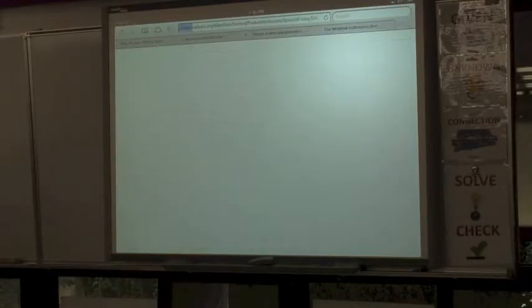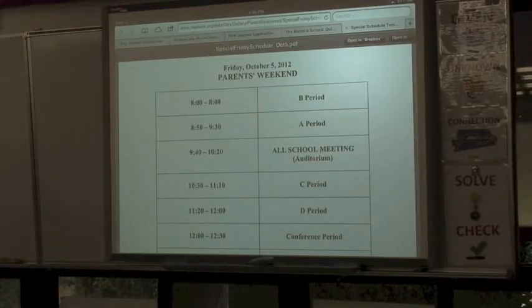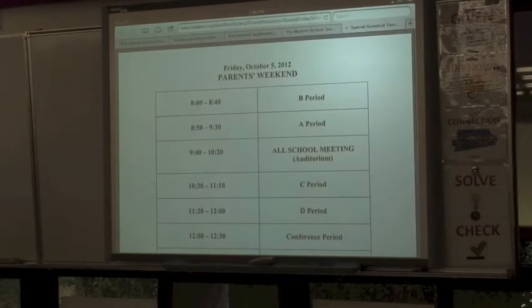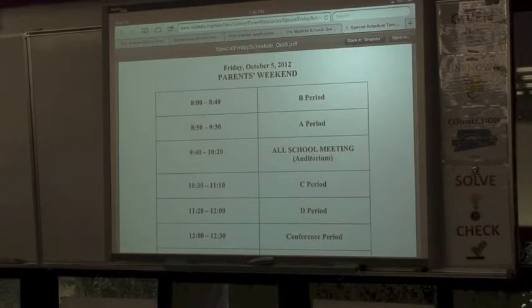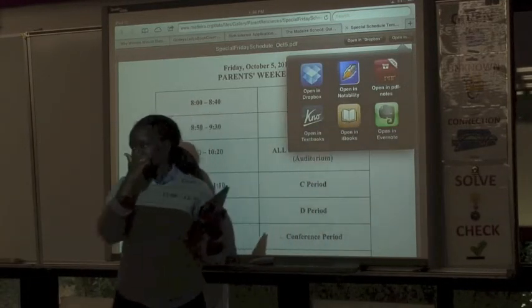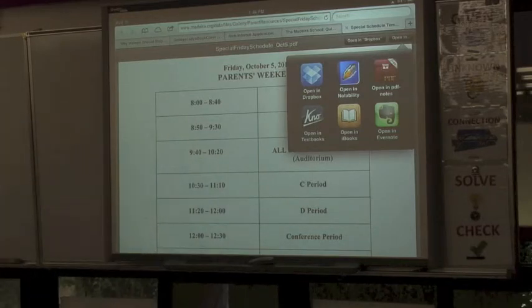On the Parents Weekend Friday schedule, I can click open in at the top, and it'll open in Dropbox if I want that. I can click open in, and it'll give me options. So I can open it in PDF Notes, I can open it in Notability, and then it'll automatically save it there in that place.